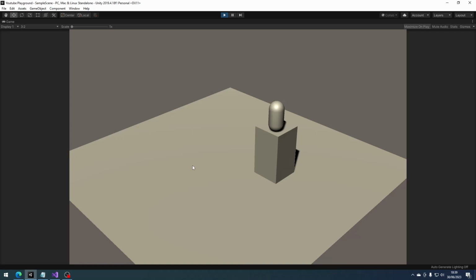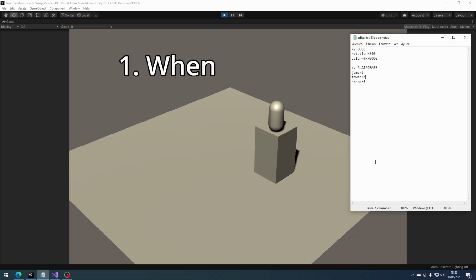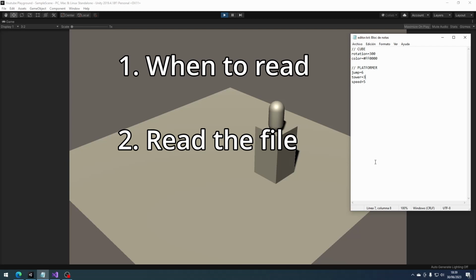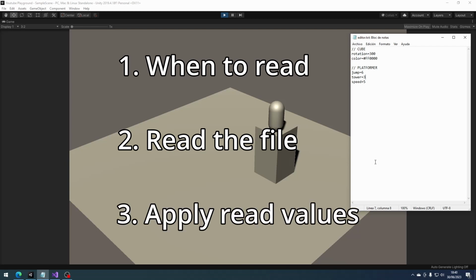Now we're gonna see a little bit of code. It's just in a very abstract way, so you understand how this is done. To use the tool, we just need 3 steps. First, we need to know which file to read, and when to read the file. Second step is actually reading the file. And third step is applying the read values to the game.